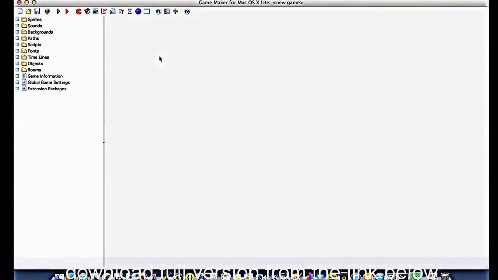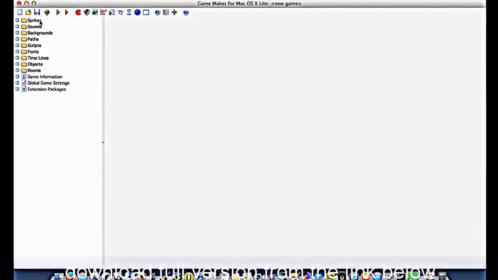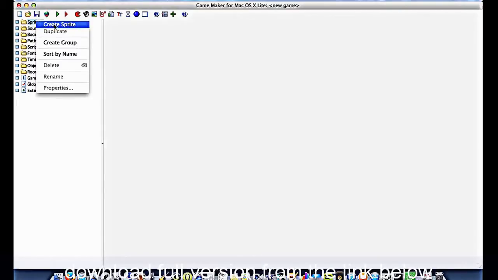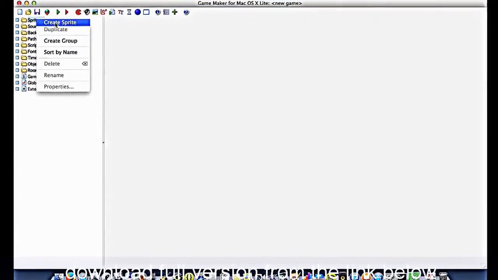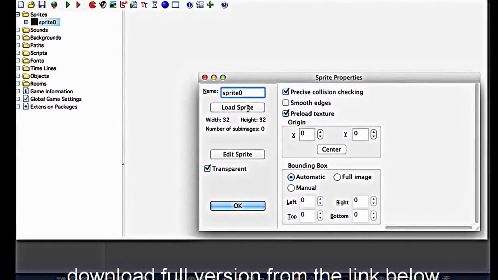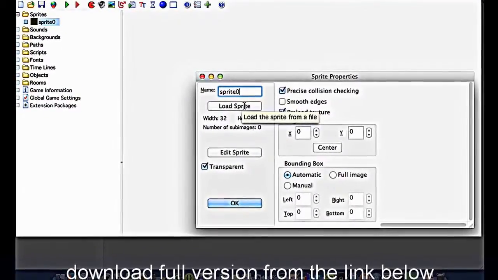Now, you'll remember that we had a whole bunch of graphics. Well, before we can use any of those graphics in our game, we have to load them into this development environment. So I'm going to right-click on sprites, because we call graphics sprites in gaming. And the first sprite I'm going to load in will be the clown, because he's the star of our show.